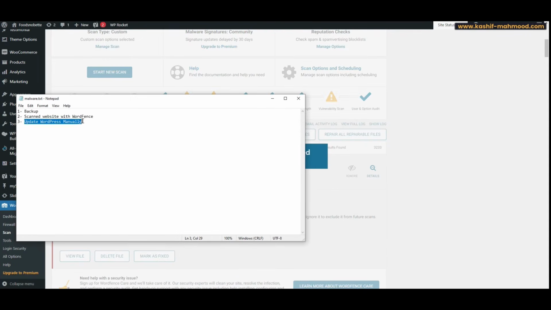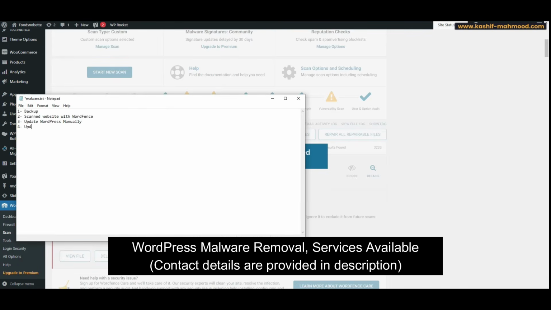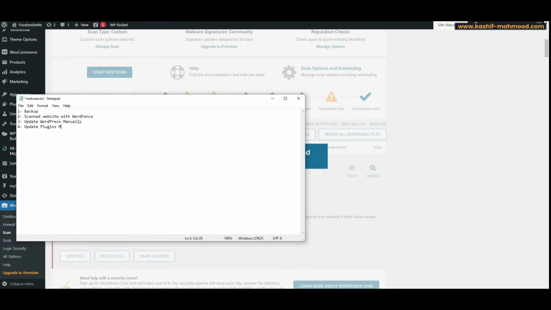As you know, we have updated WordPress manually as well, so the next step will be to update the plugins. So we can update that. We can write, update plugins manually. So we can update them, or we can just replace the files. So if the newer version is not available, we can write, update or replace WordPress manually, or maybe plugin manually. Okay.